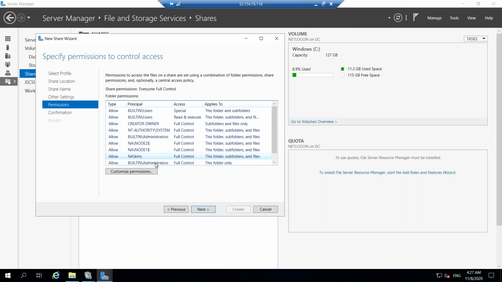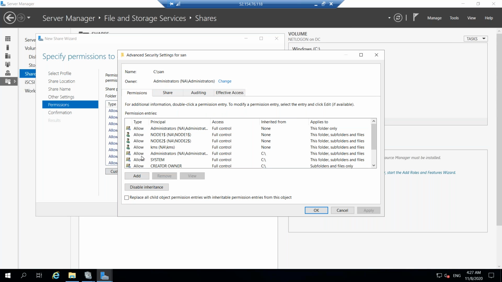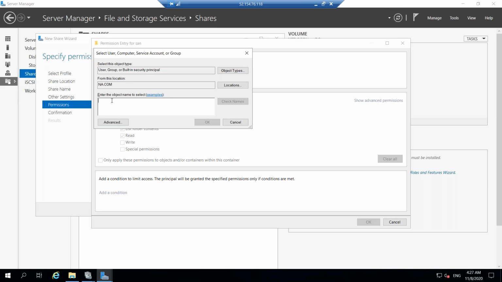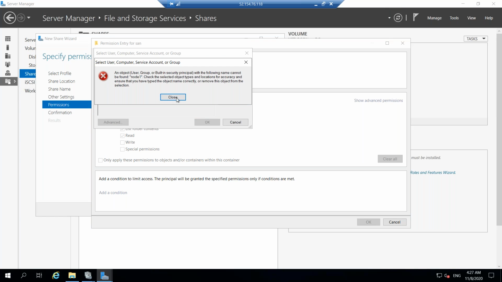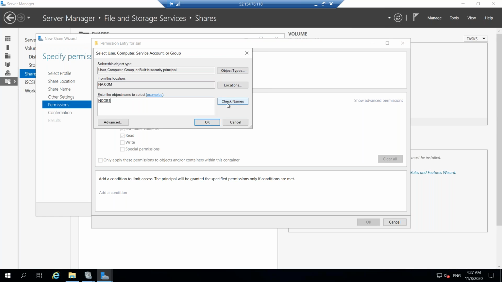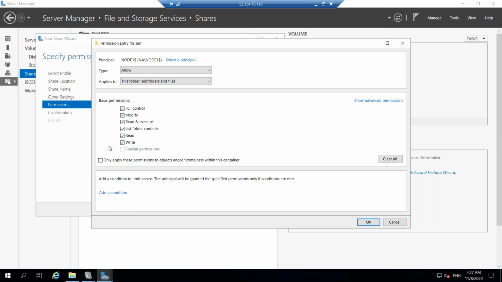Click on next. Here it is very important, sir. Here you need to customize permissions. You need to grant the permission to all the servers that want to access this path. Click on add, go to select principal and provide the node information, node 1. Sorry, I need to select the computer. Then click on check names. Then you need to grant full control.